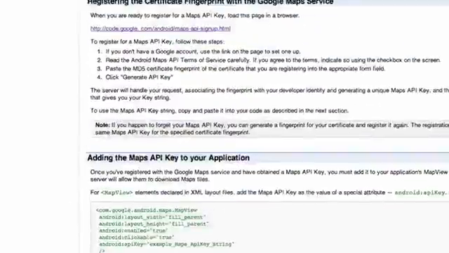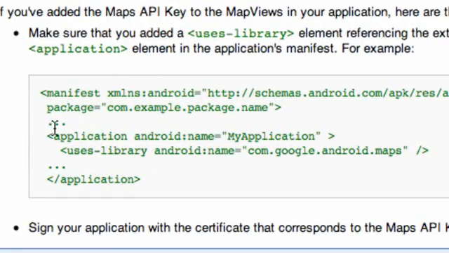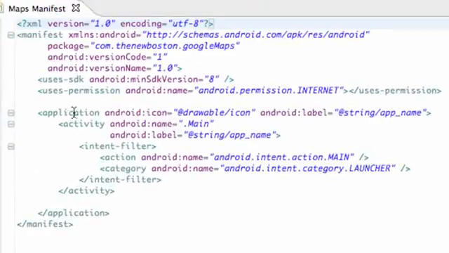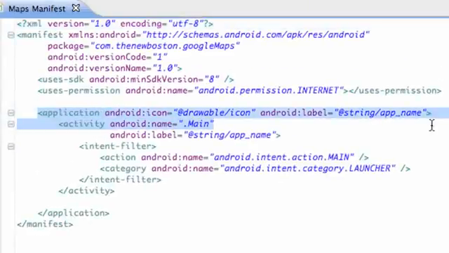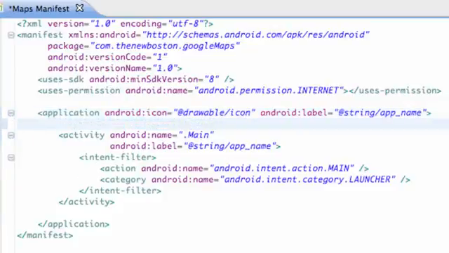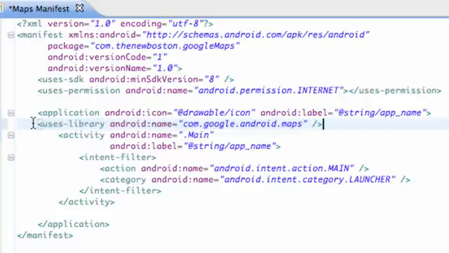Then scroll down to the bottom, and as you can see, we need to use this code in our manifest. We're going to copy this, or if you want to type it out, you can as well. Where we need to add this is right below our application bracket in our manifest, not within an activity, but right below the application, and we're just going to hit Control V to paste it. This is the code you need: uses-library android:name="com.google.android.maps". Now we can start developing for a Google Maps activity, which we're going to get into in a few tutorials.